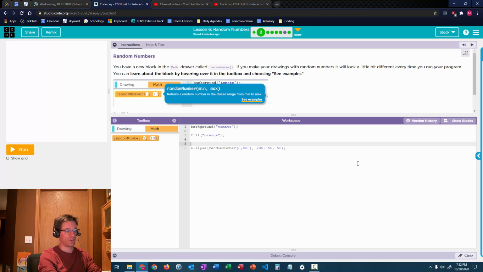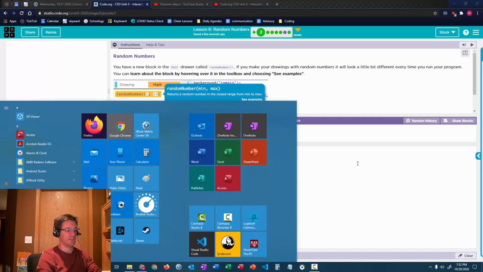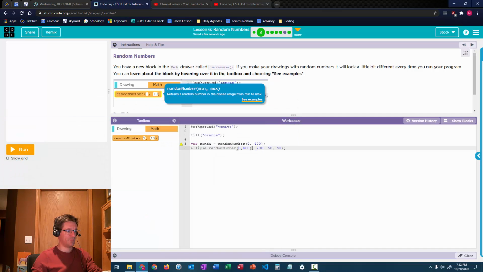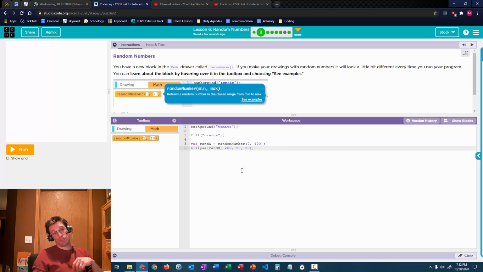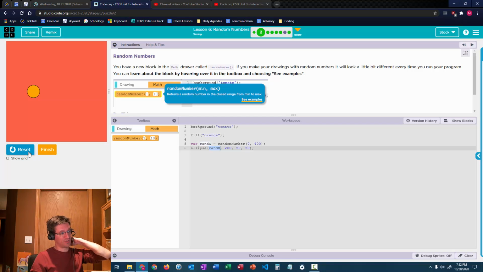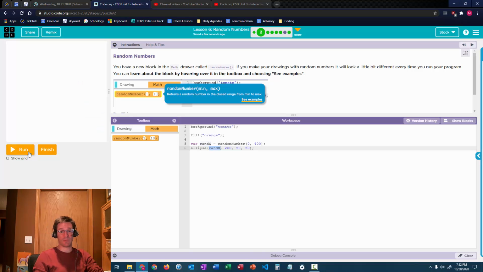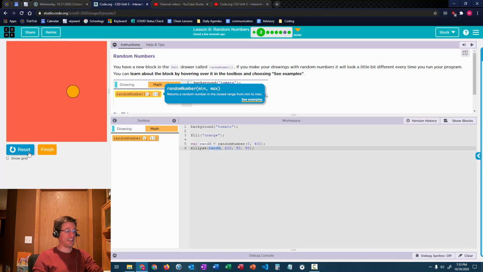Okay, so the way that works is, just to illustrate this, I'm going to create a variable rand_x, and I'm going to set it equal to that random number between 0 and 400. And then once I've captured that random number in the variable rand_x, then I can use that number inside of the ellipse here, and you see when I run it, every time I rerun it, a new random x is generated.